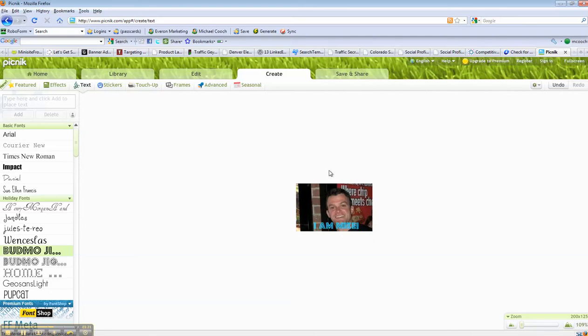Or if you're looking to make your picture more professional and higher quality, you can really do anything that you can do with just about any photo editing software right here on Picnik.com. And like I said, most of the features are free. It's only when you want to get into some of the more advanced stuff that it costs you anything, and even then it's pretty darn cheap.